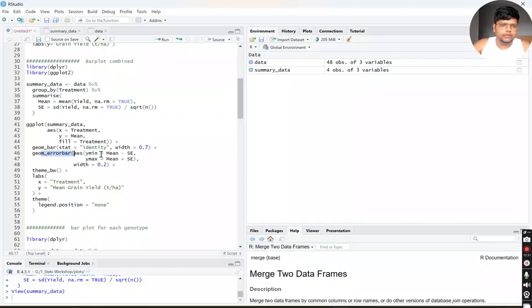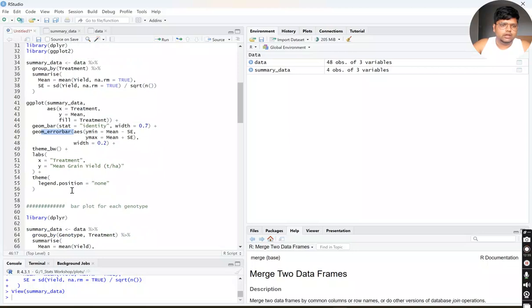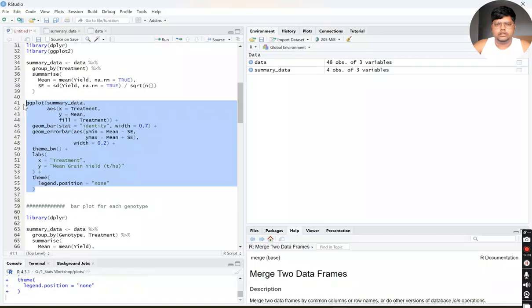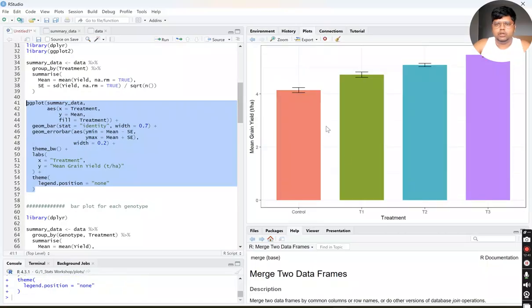The error bar, we need to add error bar, and this is the x-axis and y-axis labels and all the things. Just select everything and control enter. You will get the box plot. So this is the box plot. Control, T1, T2, T3, and this is the standard error. And this is what you got.